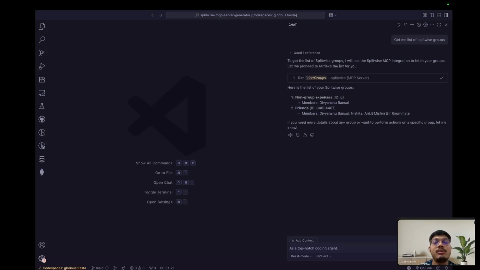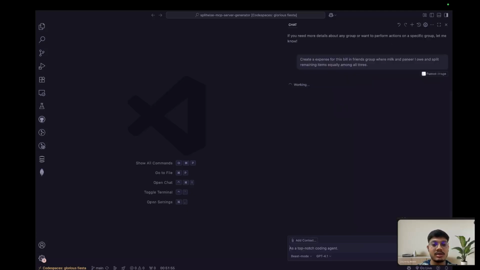Then, most of us have bills generally, and we try to split that bill across multiple people. So let me simulate this for you. I have a photo of this bill. Let me paste it here, and a prompt to create an expense for this bill in the friends group where I owe milk and paneer, and split the remaining items among all the remaining three people. So let's see how our agent behaves for this.